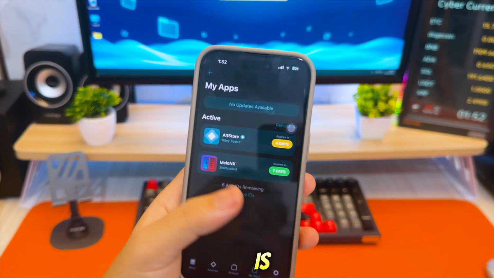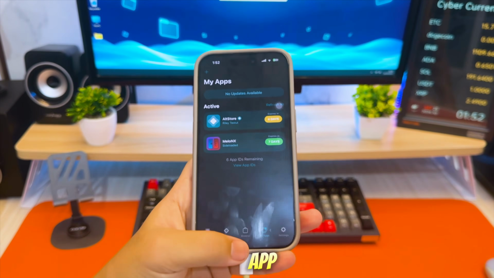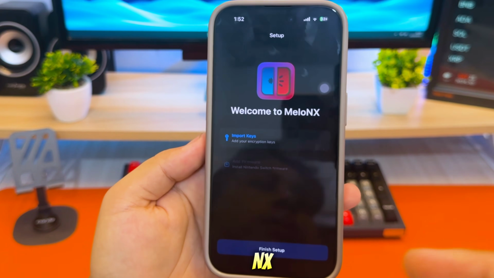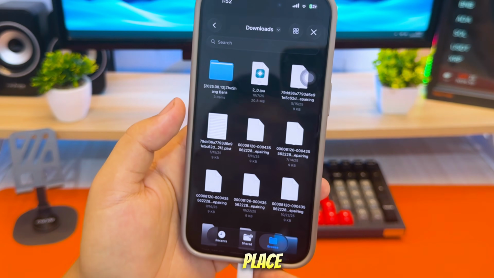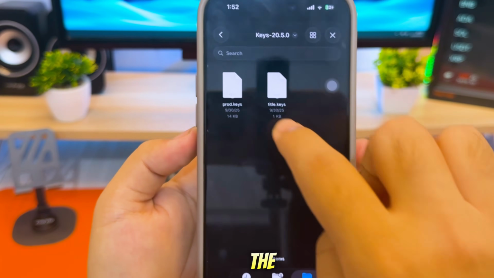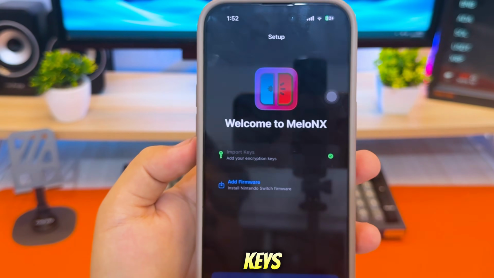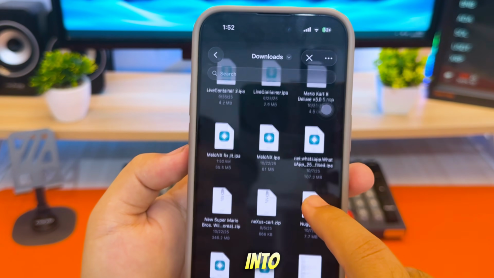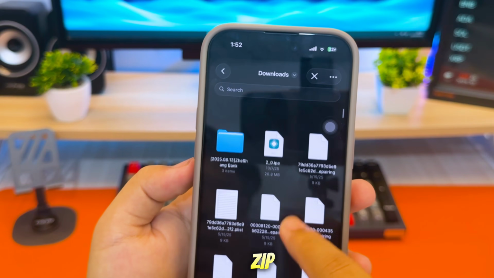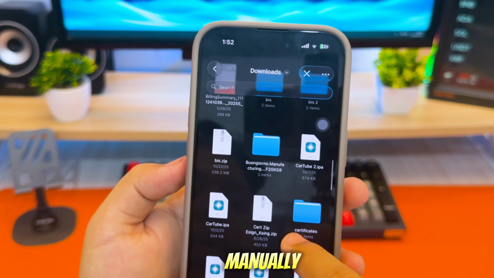Once MeloNX is installed, go ahead and open the app. The first thing you'll need to do is import the MeloNX keys and firmware. I'll place the download links for these files in the video description below. Open the Files app, find your MeloNX keys and firmware zip files, then load them into MeloNX. For the firmware, you can directly select the zip file, no need to extract it manually.